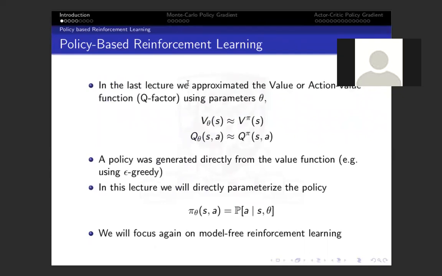In the last lecture, Mark introduced the value function approximation. That is to approximate the value function or action value function with parameters theta. And with this value function approximation, we can generate a policy using epsilon-greedy or a Boltzmann distribution.